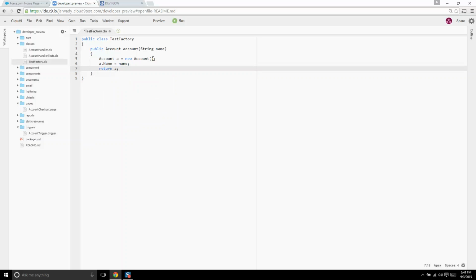Now I'll use Control S and I'll save. I can see that it does that animation, and it's actually doing an API deployment in the background to Salesforce, and it's getting this class updated.